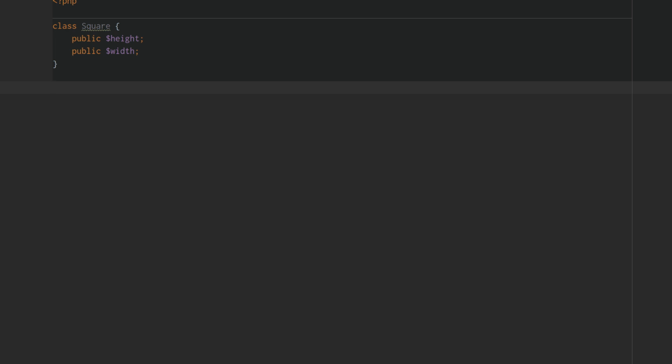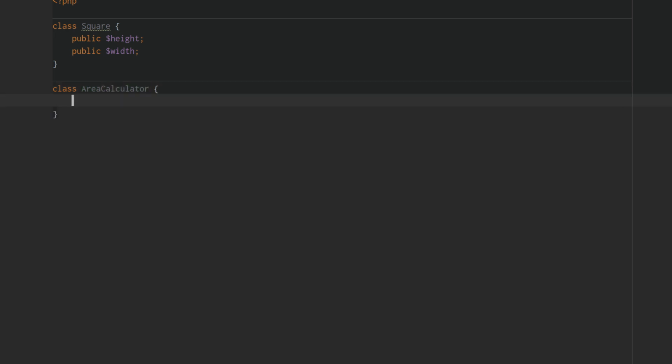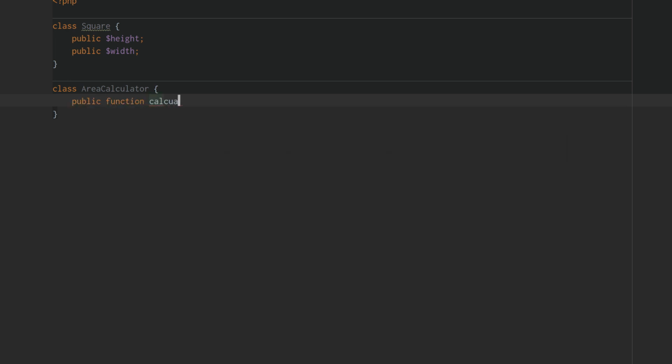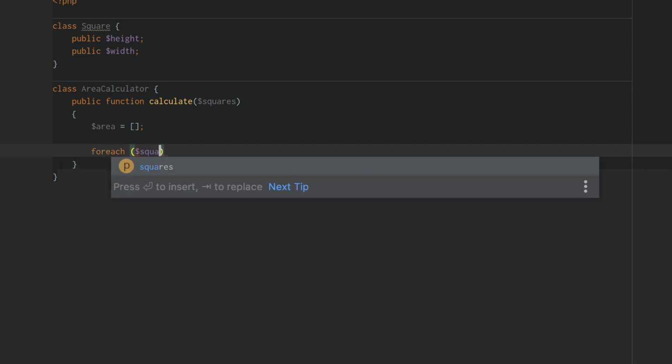Next, our boss comes to us and says, hey, we need to calculate the area of any given number of squares. So, following the single responsibility principle, we simply create an area calculator class. Now this area calculator class has a single method, and we're going to call this public function calculate. We're going to call it squares, just like that. And now all that this calculate method is going to do is take any given number of squares, right? And we're going to loop through those squares just like this.